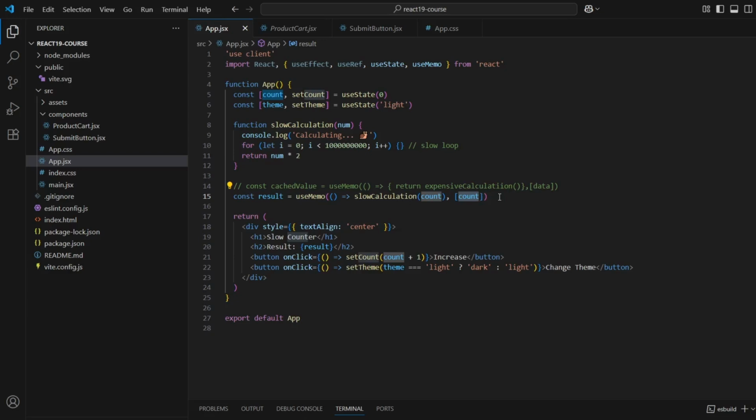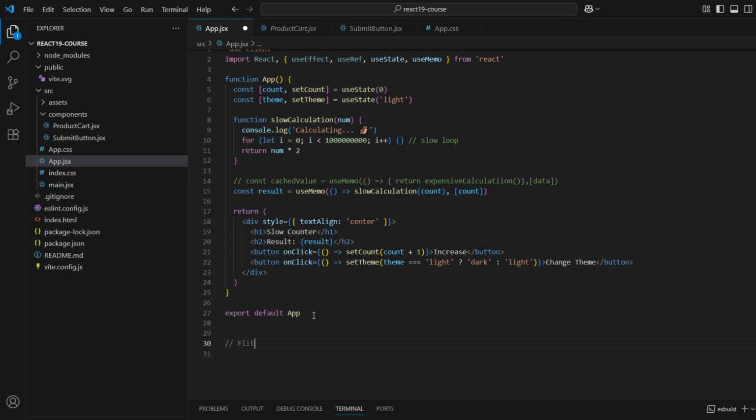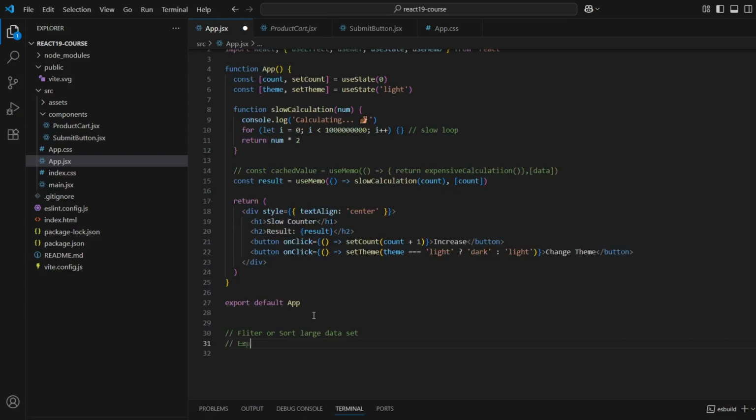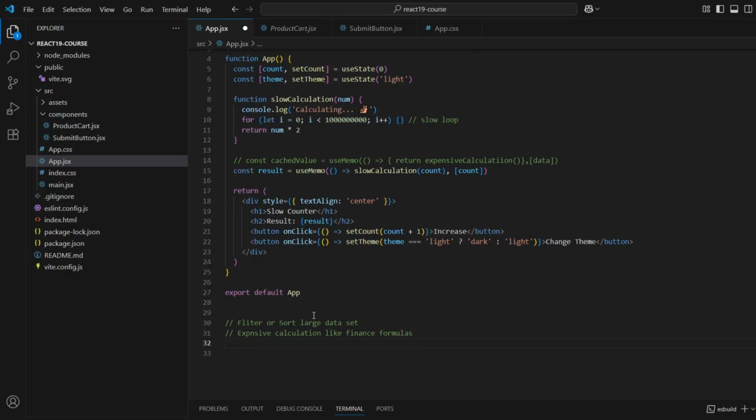Okay, so let me tell you some real life scenarios of when you should use useMemo. First scenario is filtering or sorting a large data set. In that case, you have to use useMemo. Let me just write it here: if I need to filter or sort a large data set. Okay, that is one example. Second example is expensive calculation, like some finance formula. Obviously we know that finance formulas are very large and complex. So in that case, you have to use useMemo.